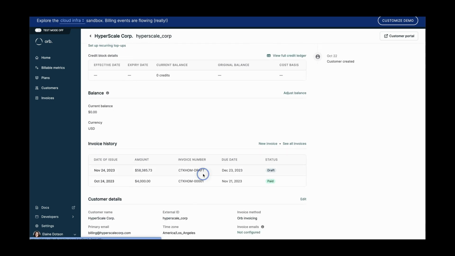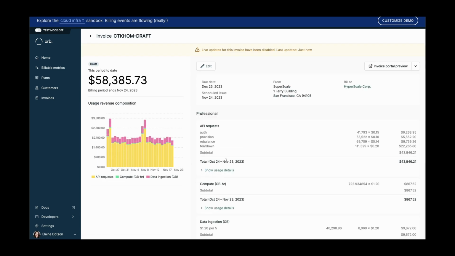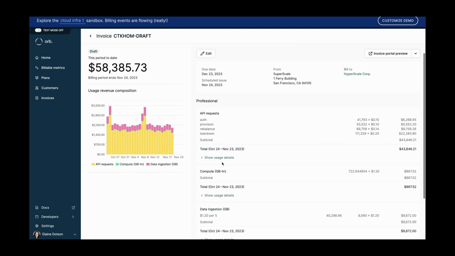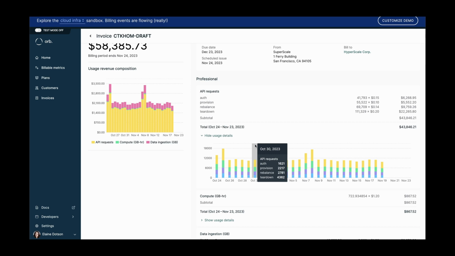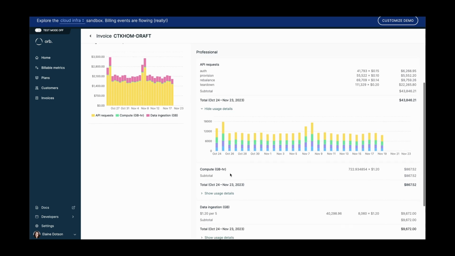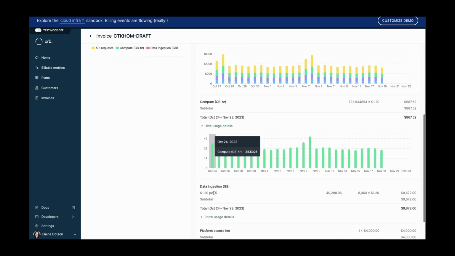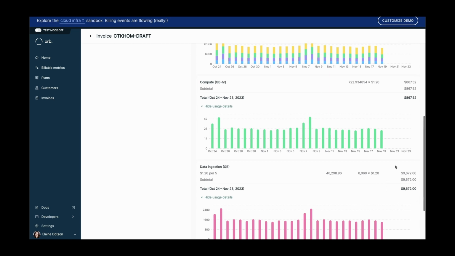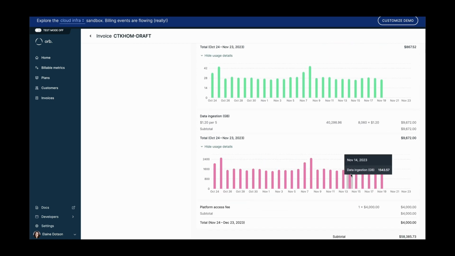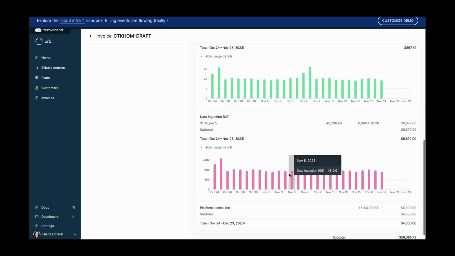Let's also take a look at the equivalent draft invoice for this current period. As you can see here, the invoice is as transparent as the customer detail page was in the previous view. You can see all of the line items, a breakdown of how we take that usage data and calculate the total line item amount, and then finally a graph of how that usage data has been trending over time.